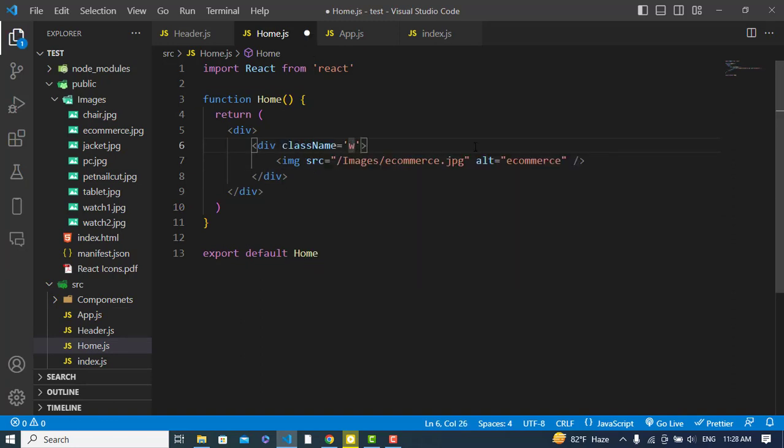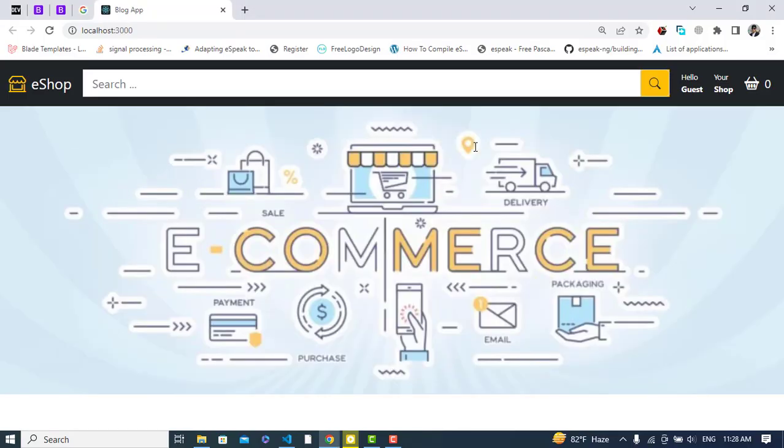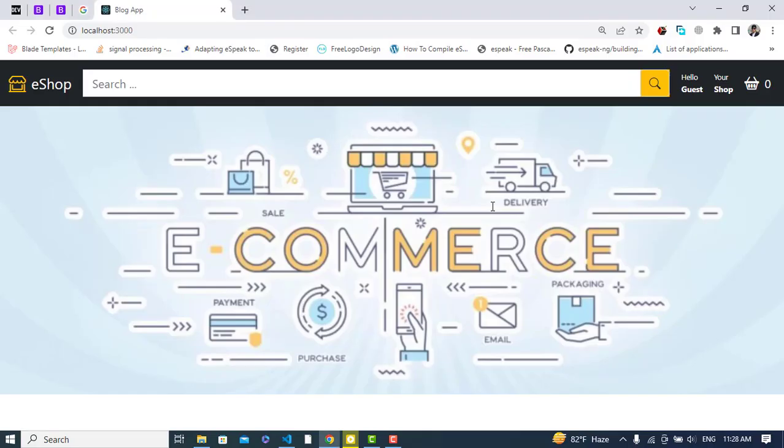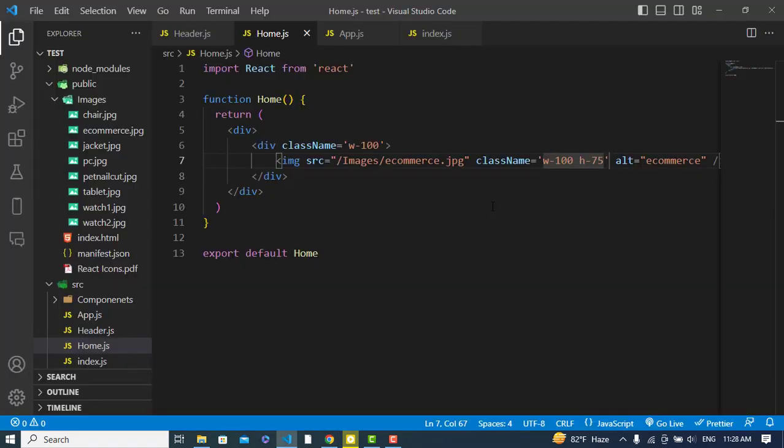Class name, width would be under it, same to this. Yeah, it looks like this now. Okay, eCommerce, but the height should be 75. Let's make it 75. Didn't change.